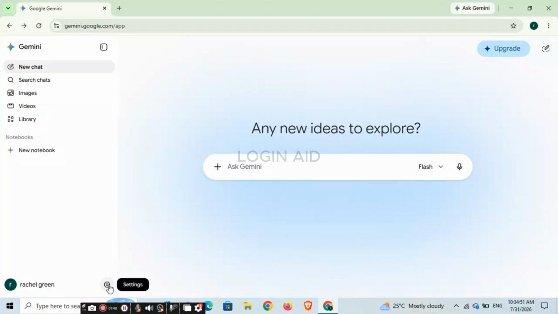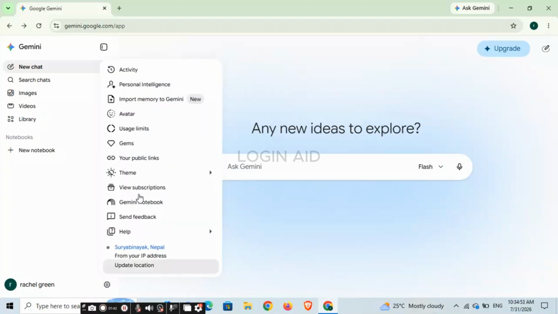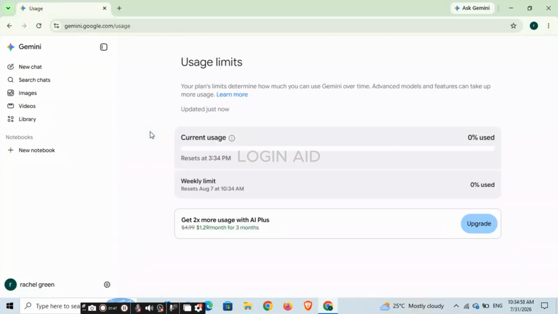Click on the gear icon that you can see on the screen. Click on the option for usage limits. Once you do that, you'll be able to see your current usage over here. If you have used it 100%, it will not generate the images anymore. See when the time resets. After it is reset, you can simply go ahead and generate the image.